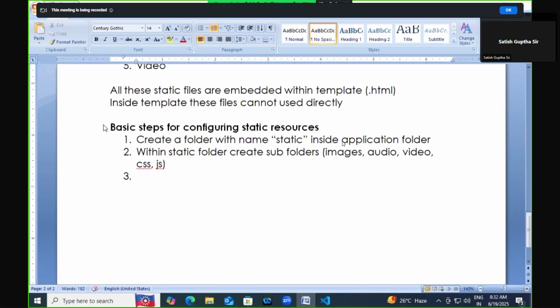Then next what? Can you use it directly? No. What you have to do is configure. Configure which one? Static path. Where?